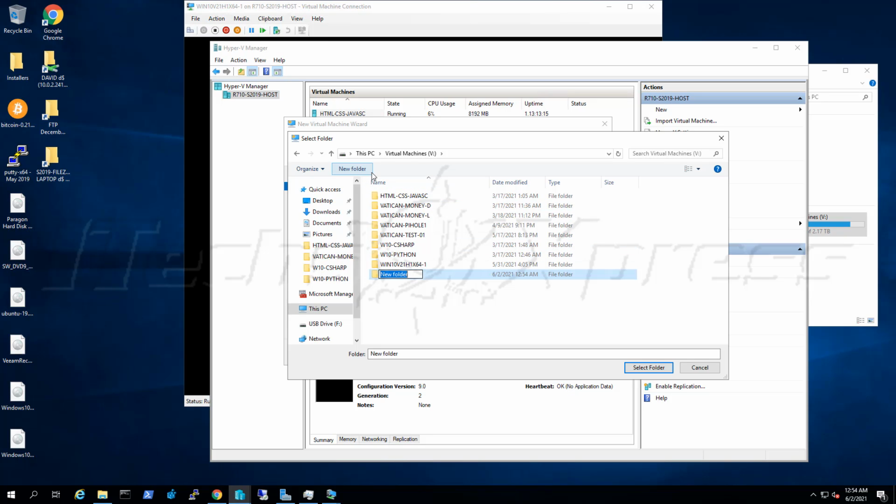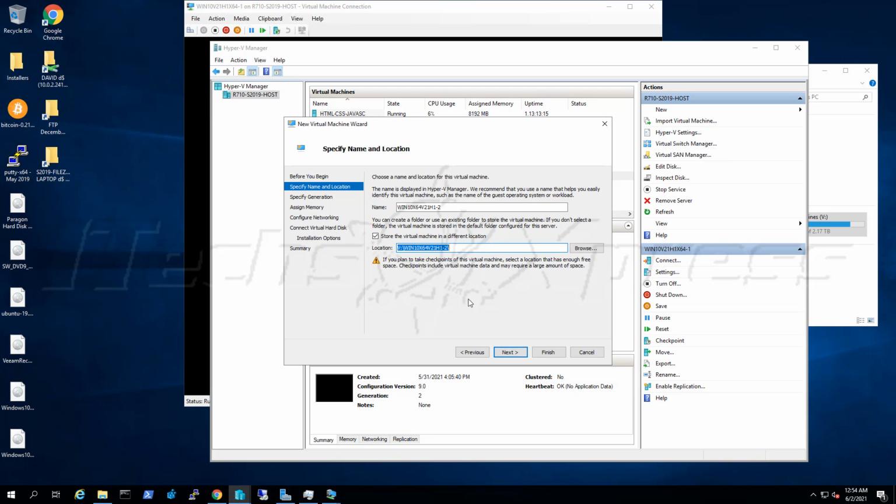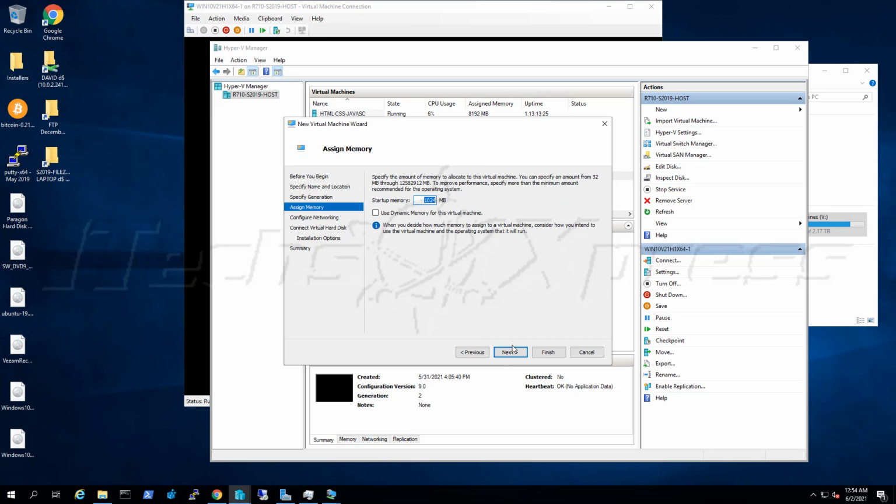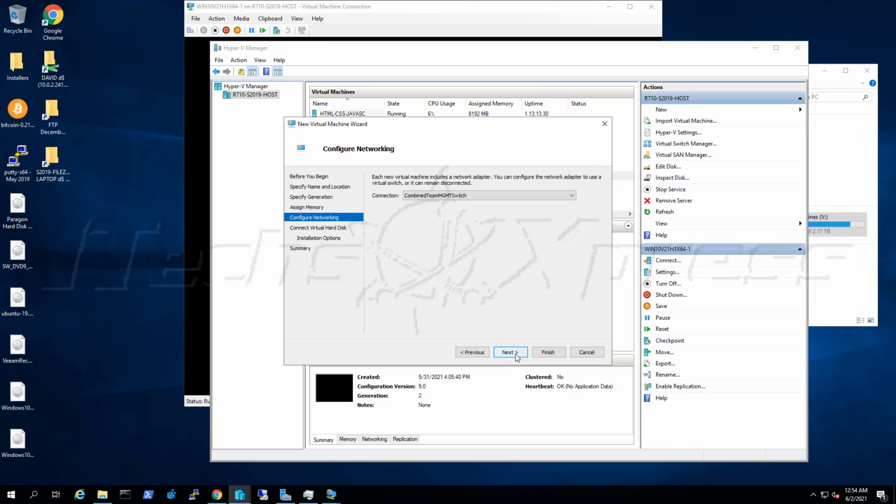Create a new folder and paste it there. Click next. This is going to be a generation 2 UEFI. We're going to give it 8192, 8 gigs of memory, and we're going to connect it to our management switch.